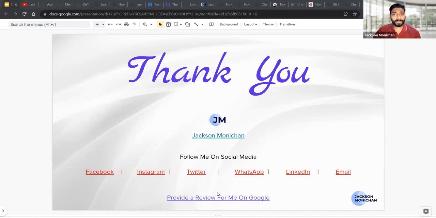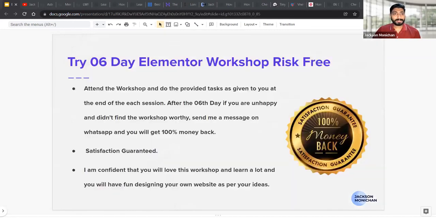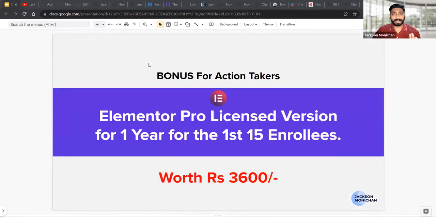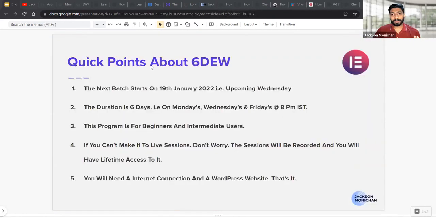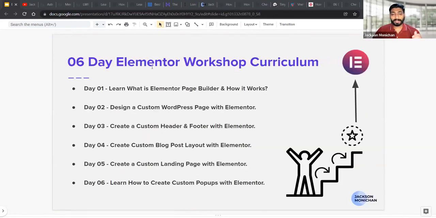Okay, so let me just, I think no questions related to the Elementor workshop. I'll just quickly tell it once more. Okay, so the 6-day Elementor workshop, the day by day plan is day 1 you learn what is Elementor and how it works. Day 2 is where you can learn how to design a custom page with Elementor. Day 3 is how you can create a custom header and footer, right? Day 4 is where you can learn how you can create a custom blog post template.